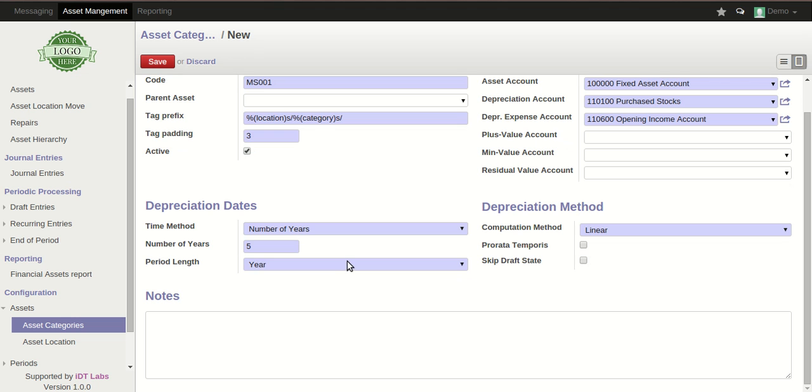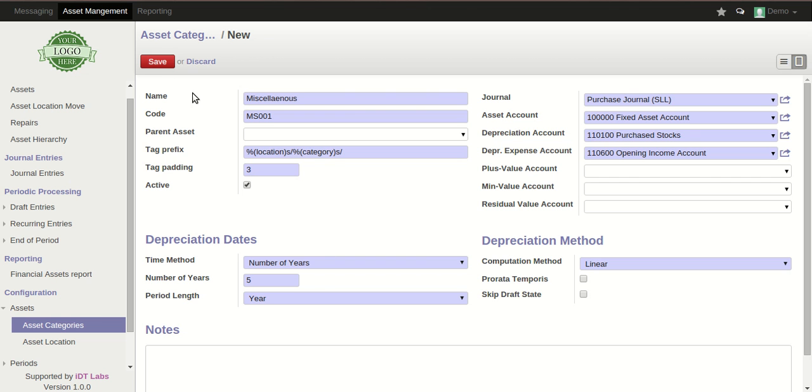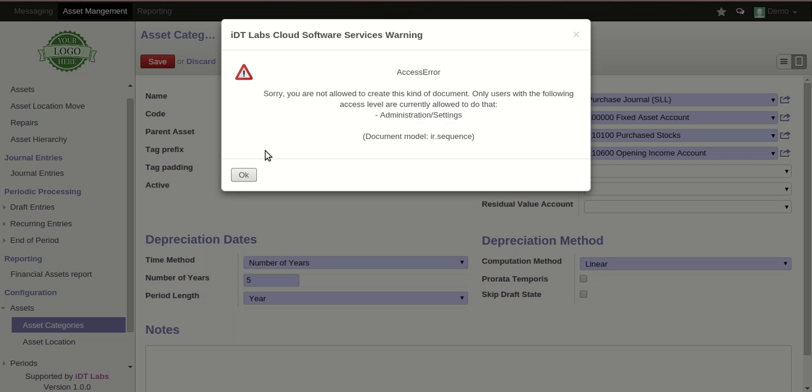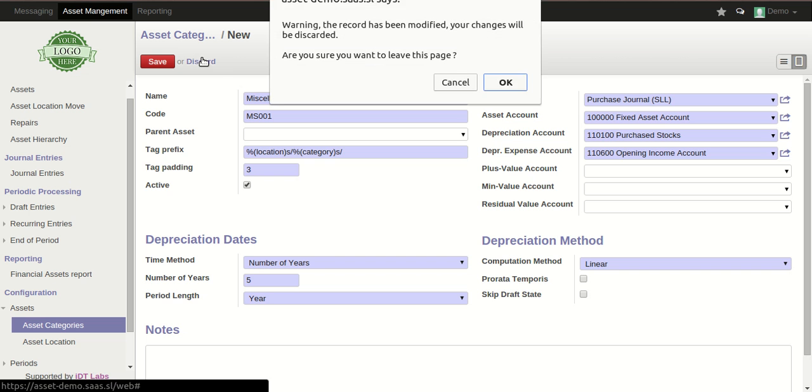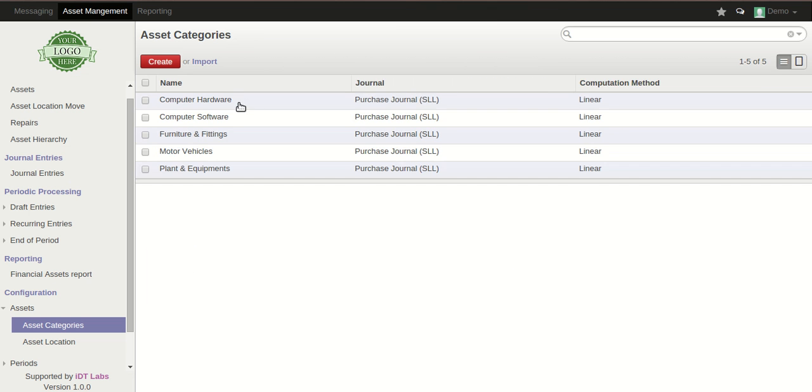You can specify the period for the depreciation of the asset, and you can also specify a note if you want to. After that, you click the save button. Okay, so this is an error, because I don't have the access right to create this asset category, but this is the idea behind it. If I had the access and clicked save, it would have been created and listed like this, like any of these.